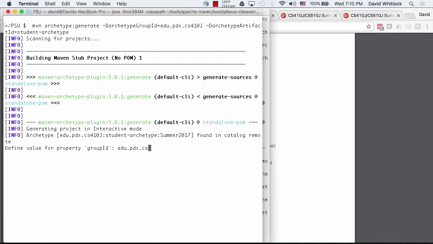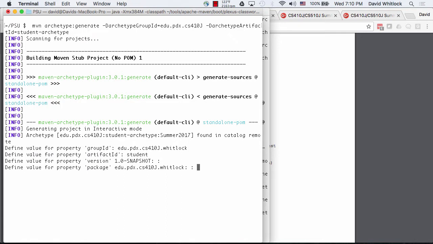Okay, edu pdx410j Whitlock. Artifact ID is student. Version 1.0 snapshot. Great. Let's take the default. The package is going to be the Java package that my source code is going to live in. Ask me to confirm. It's like, yes, create me one of these new projects that is one of these student projects and give it that information.